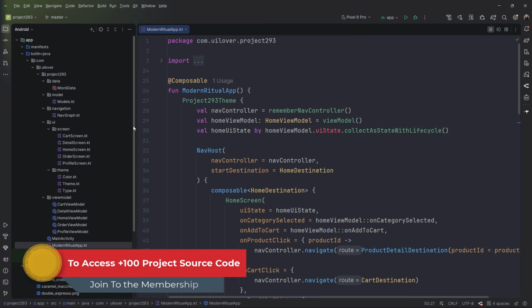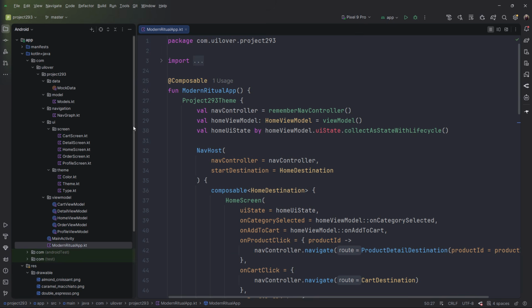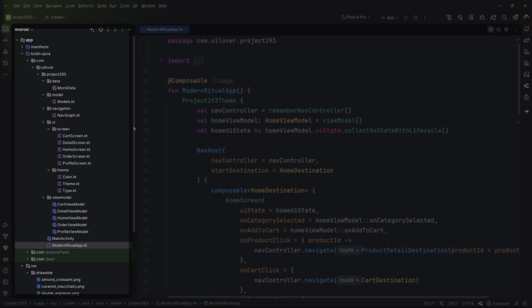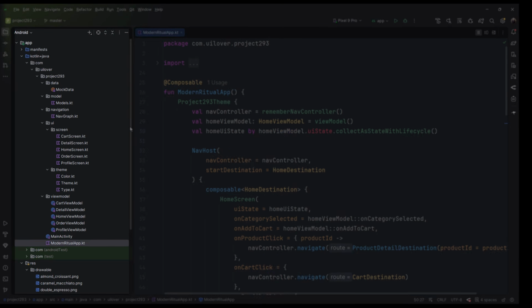Okay, let us dive straight into the code. Ready? Let us go. All right, before we start cracking open these files one by one, let us take a bird's eye view of how this entire project is structured. As you can see right here in the project sidebar, we are rocking a flawless, rock-solid MVVM architecture. It is clean, it is modular, and it is super easy to follow.